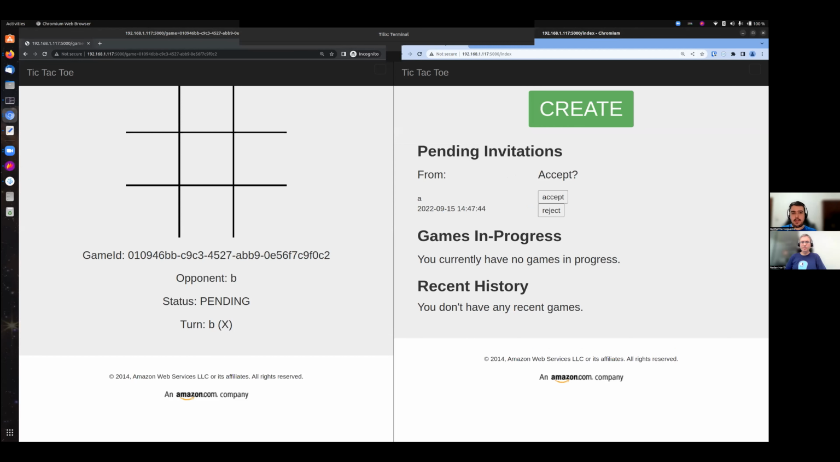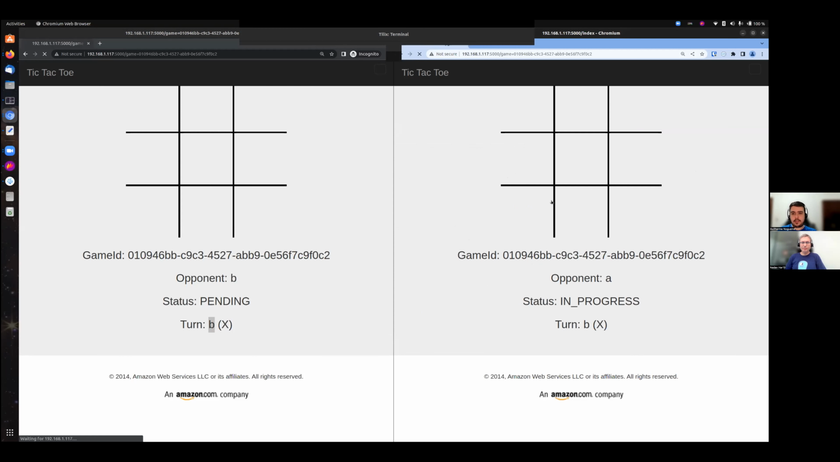After I create the game, I can come to the secondary window and log in as B. I can see that from my first user, my status is still pending, and it's B's turn. So I go to the secondary window, and I have a pending invitation from user A from this timestamp, and I have options to accept or reject this game. When I click accept, the status is updated to in progress, and I can start playing. So this is B's turn. B is the window on my right-hand side.